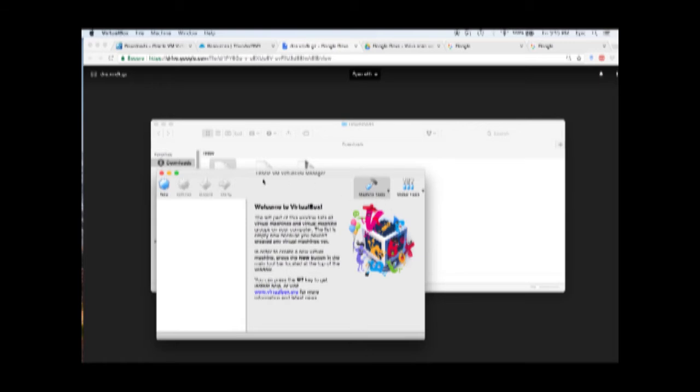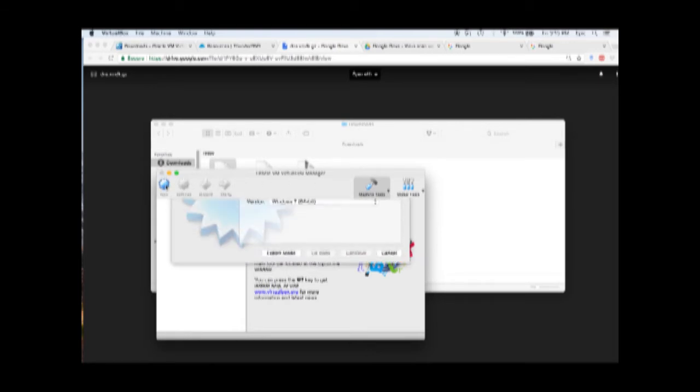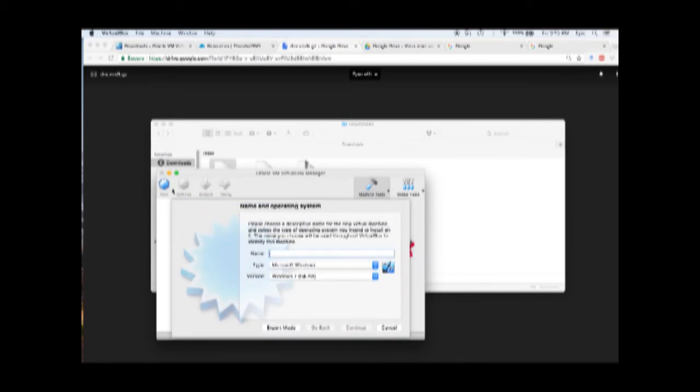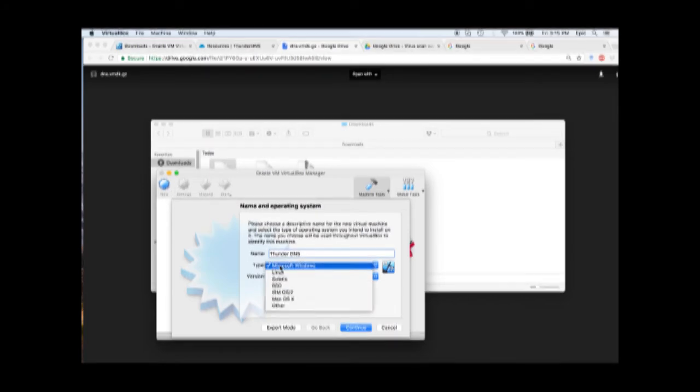We open VirtualBox on our laptop. Once it loads, we click on Create New Server and walk through the setup process. We enter the name we want to call the server. For type, we'll select Linux, and for version, we select Ubuntu 64-bit and then hit Continue.